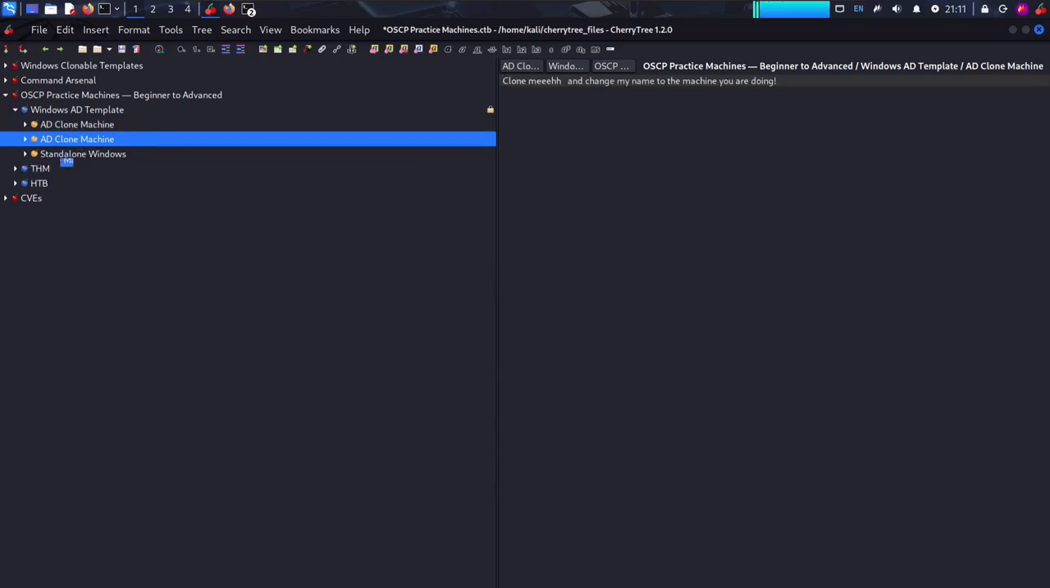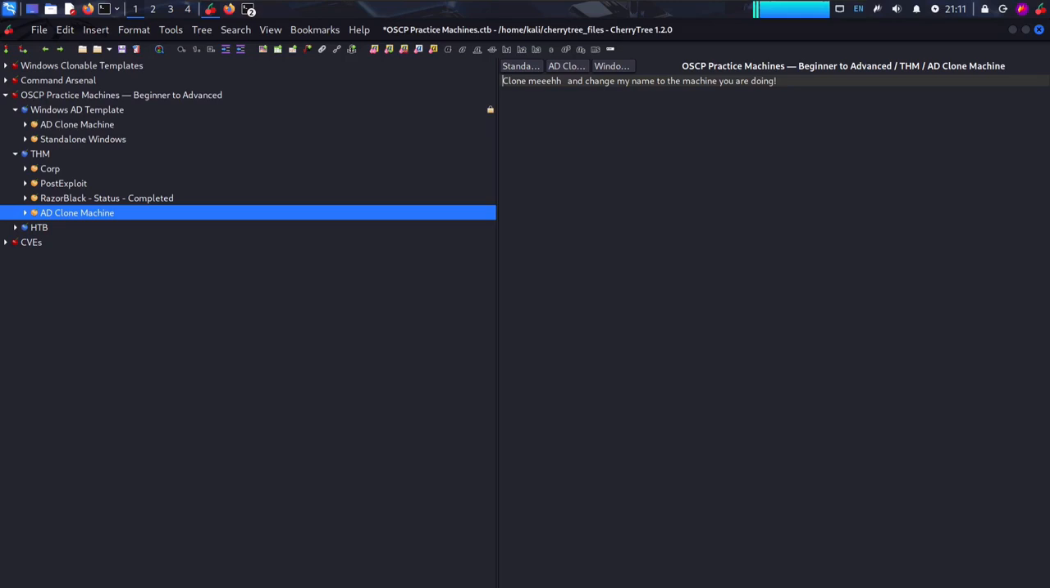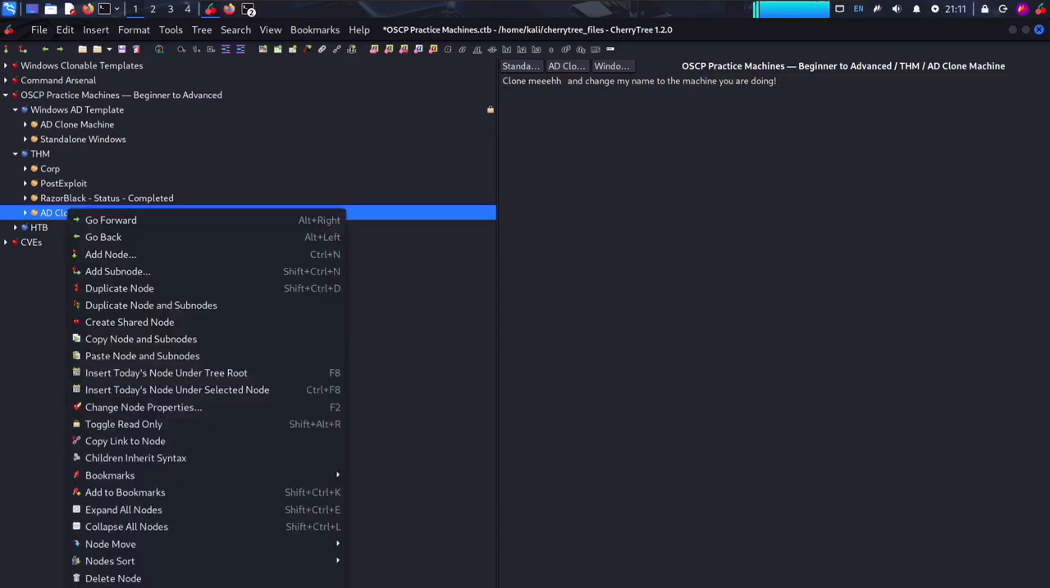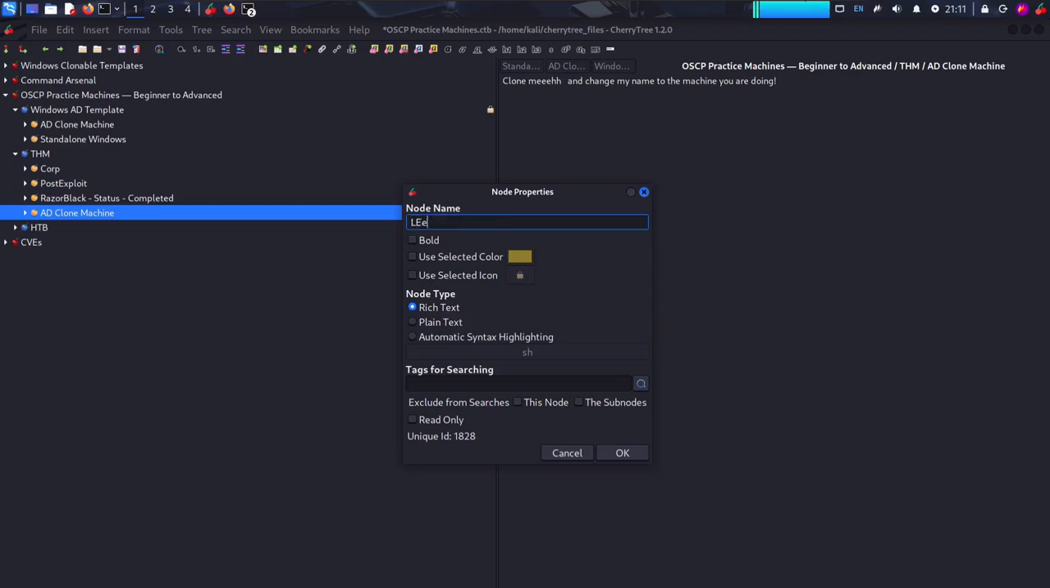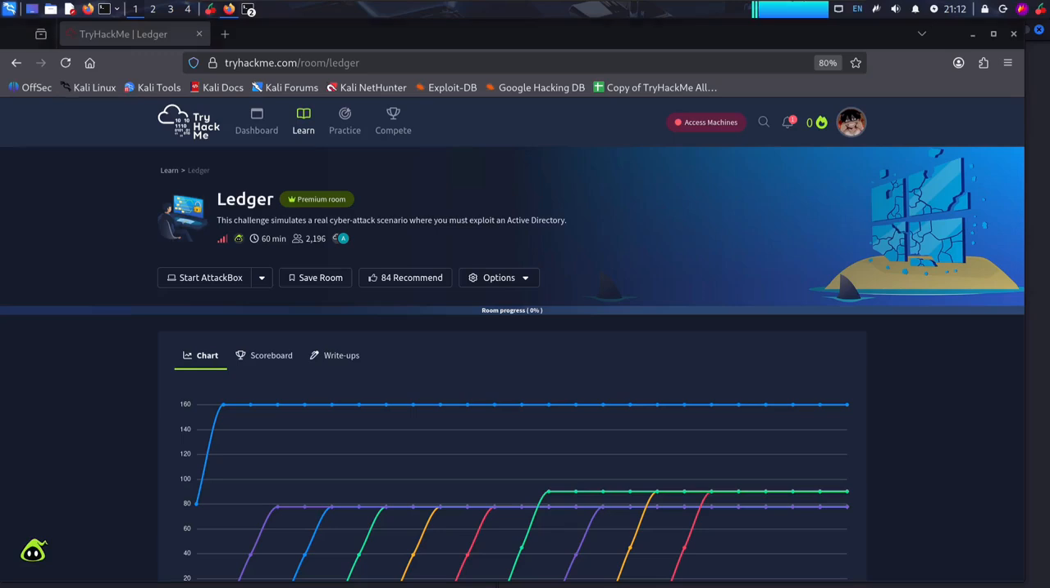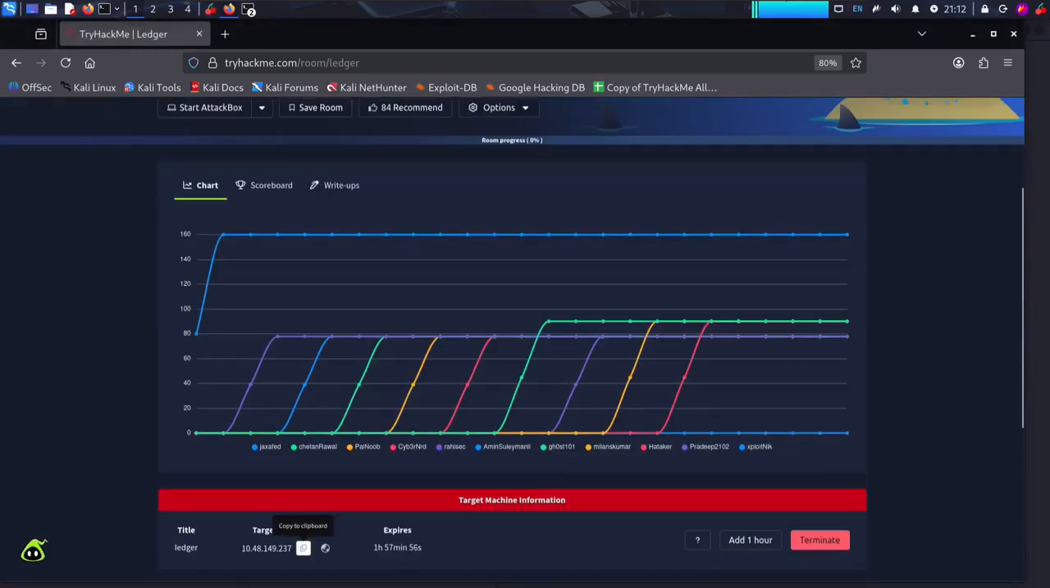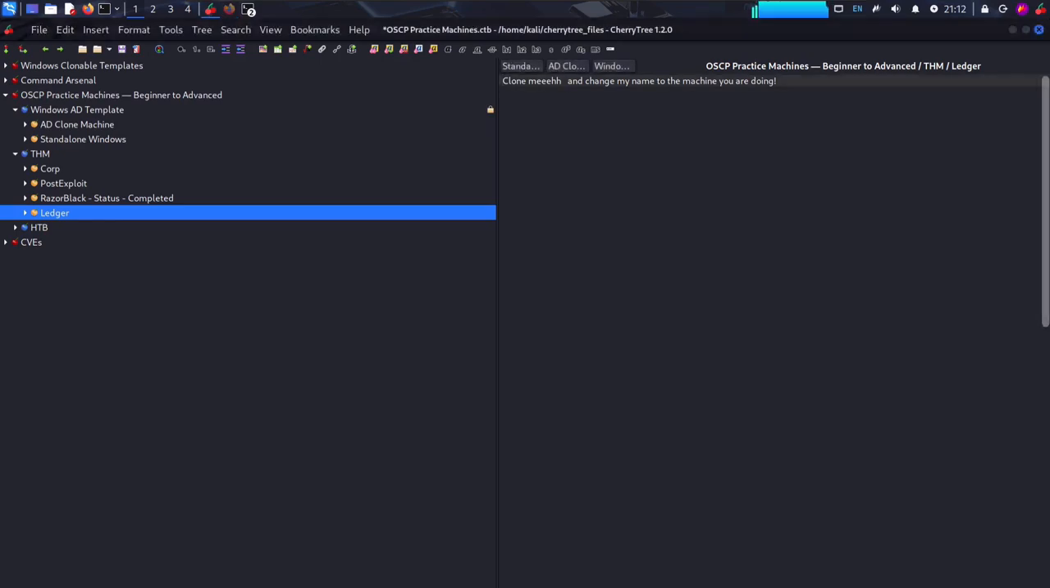Now let's move that to either TryHackMe or Hack The Box, which is going to be TryHackMe. We're in the TryHackMe directory. Let's right click that and change the properties to the machine you're currently doing, I believe it's Lender. Let's go back and grab the IP. In this scenario, we're scoped to just one IP, not two different IPs, which is good. Not any more internals, so we don't have to worry about any tunneling or anything like that.